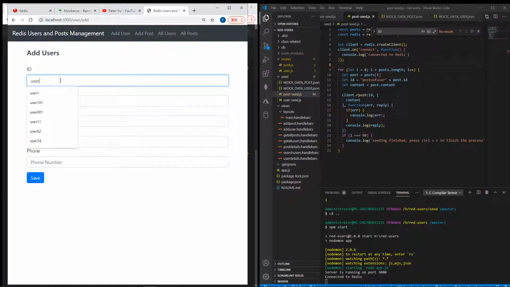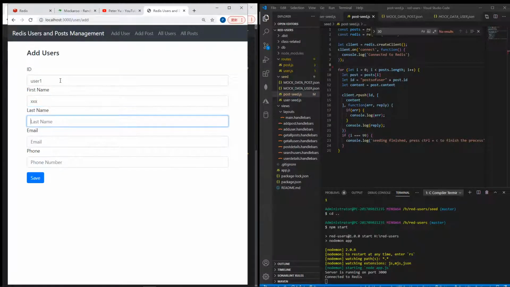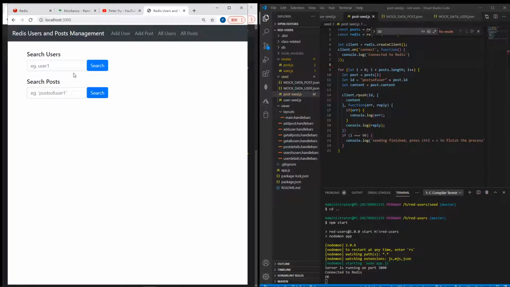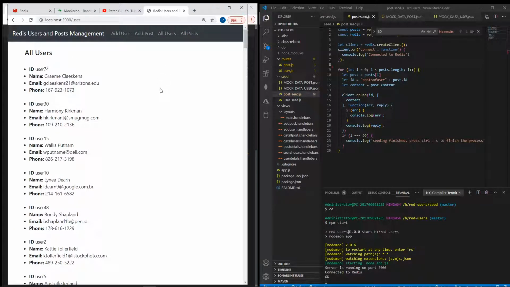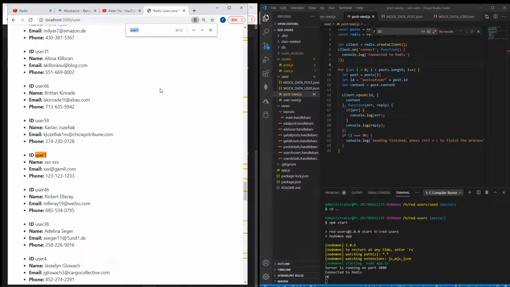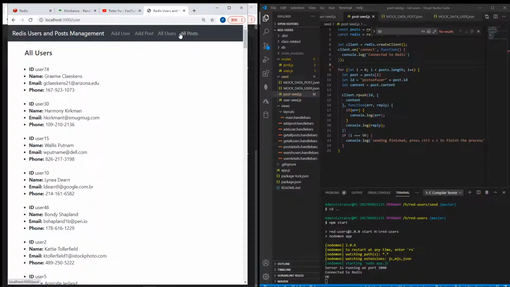What user do we call it? We call it user 1, first name xxx, last name xxx, email xxx@gmail.com, with some phone number. Let's copy that and save. Now we search user1, and we see user1 is back. We could definitely find it in all users, because we see the new user is added. It is here. Let's go back to the posts to play with them.